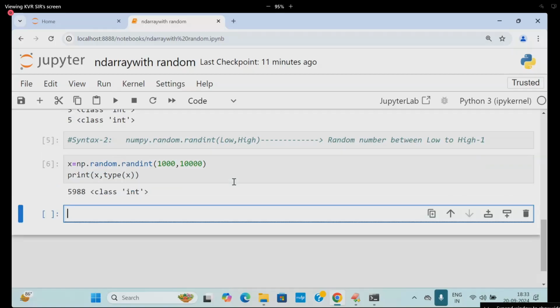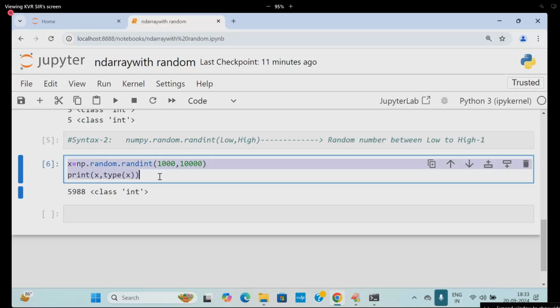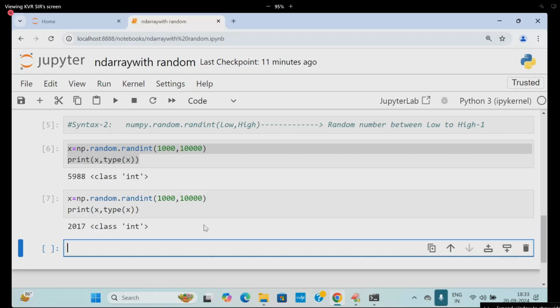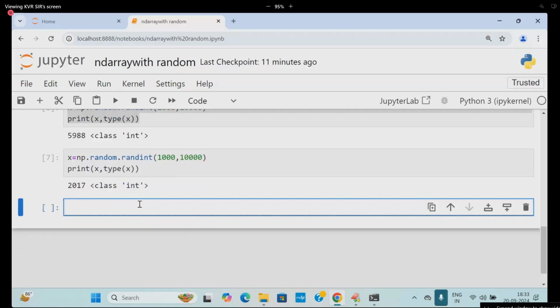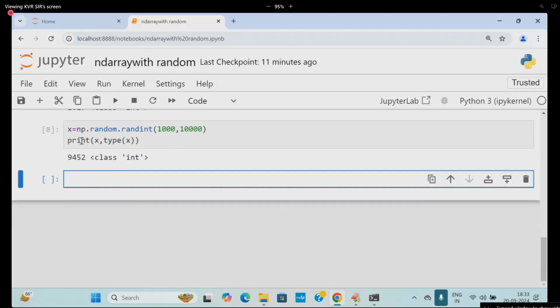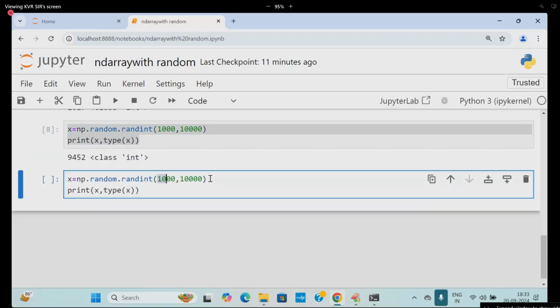So it is going to be 5988. Again, I want to go for it like this. Again, if I run my code, it is going to be a different number. I want to generate random numbers between 10 to 20. So 10 comma 21. Try to run it.